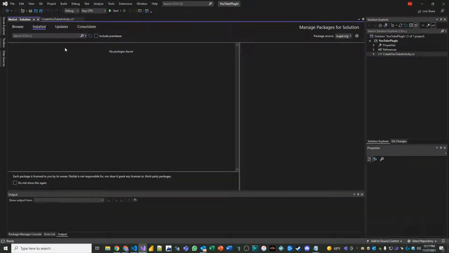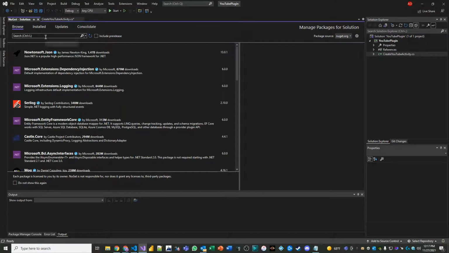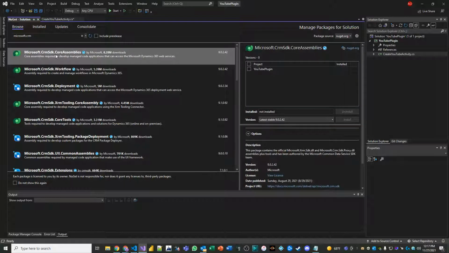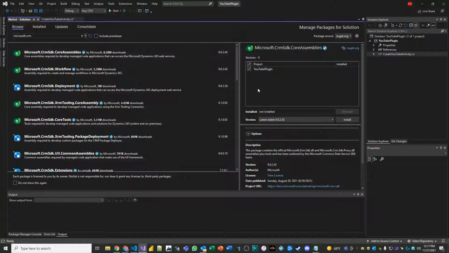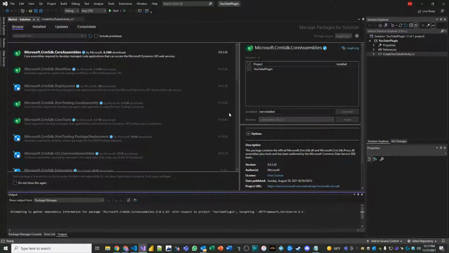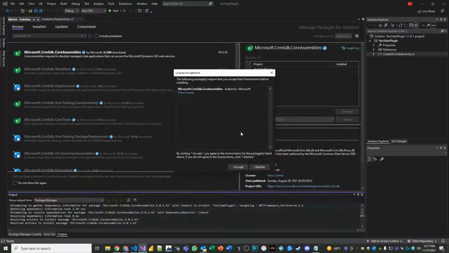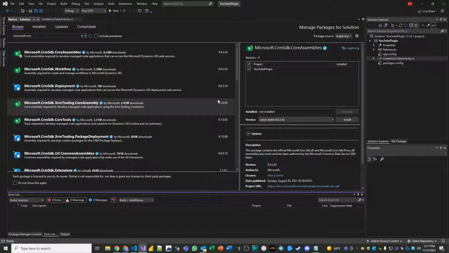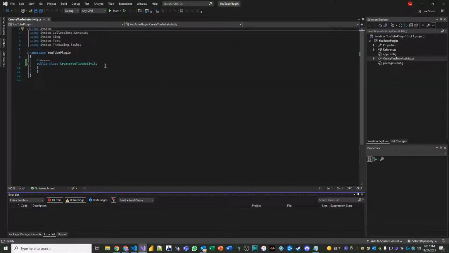So when you go here, go to Browse and just type in Microsoft.crm. And you can see what you want is the core assemblies. Microsoft.crm SDK.core assemblies has 8.28 million downloads. That's the right one. And then you want to install the latest stable version. So go ahead and install it. Say I accept. So it's gone ahead and installed all that. We can close our package manager.